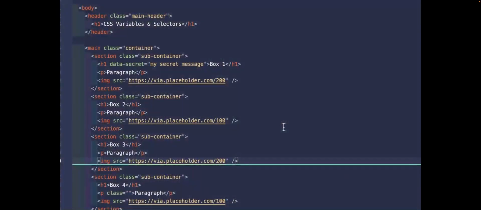Now I'm back at the code editor and I am zoomed in, and I want to point out something about these images. The images that are 200 by 200 pixels end with 200 in the URL, while the images that are 100 by 100 pixels end with 100. So what I'm going to do here is use the attribute selector, and the attribute I'm going to select is source. And then I want to search for any image that has 200 in its URL. That way, I'm only targeting the images that have this specific value.